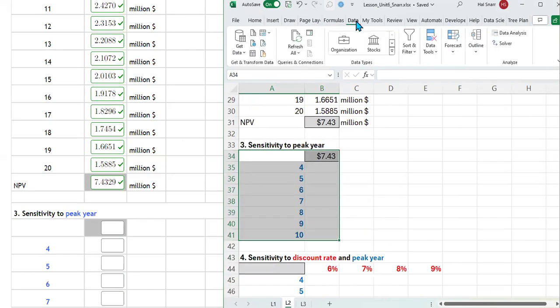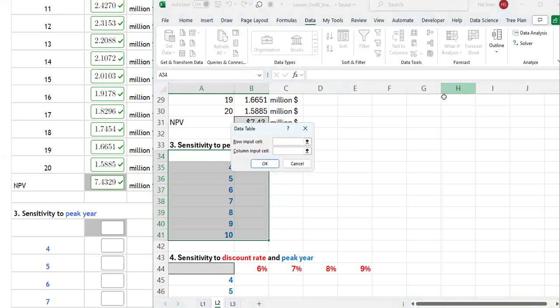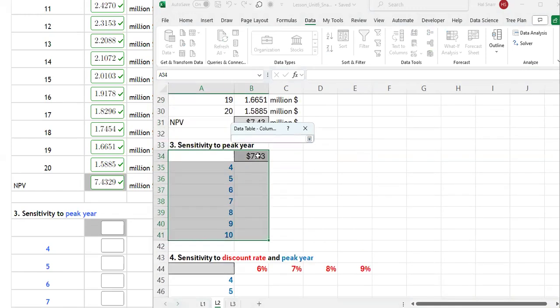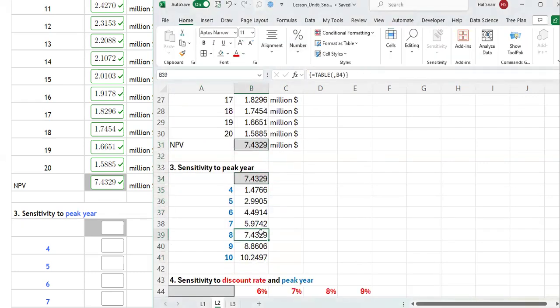So let's go to data, what if analysis, and data table. These are in a column. So let's click on that. And then right here, peak year is 8. These numbers are all the same. If the peak year is 4, the net present value of the stream is very small. If somehow the peak year is 10, the net present value of the stream of payments is high, right?